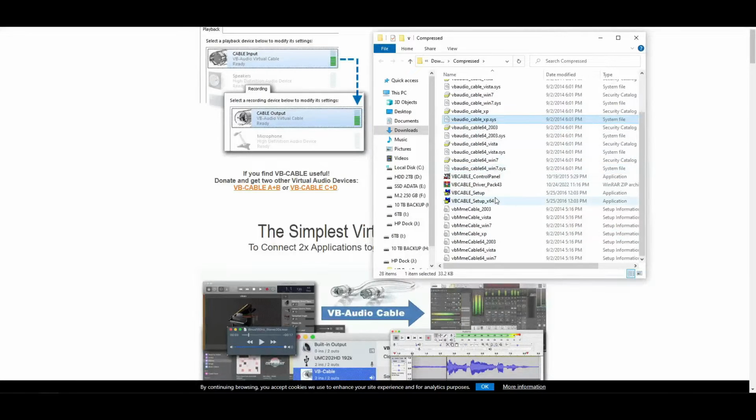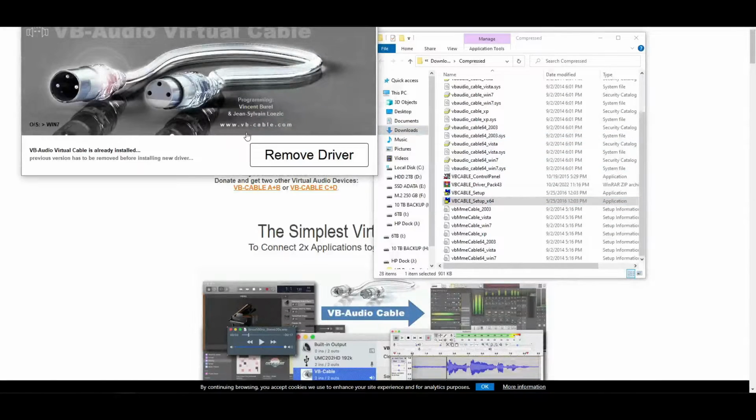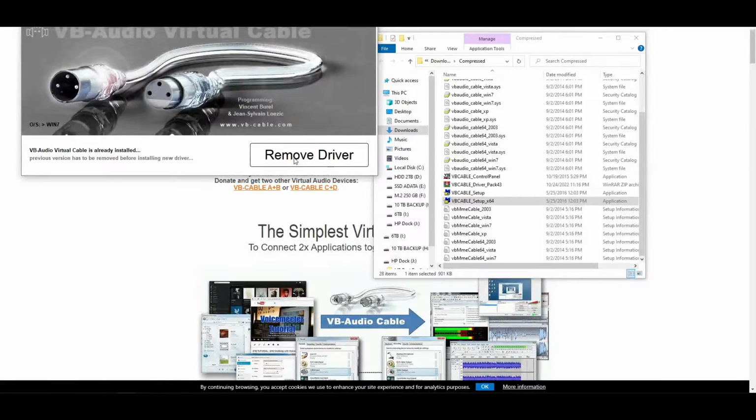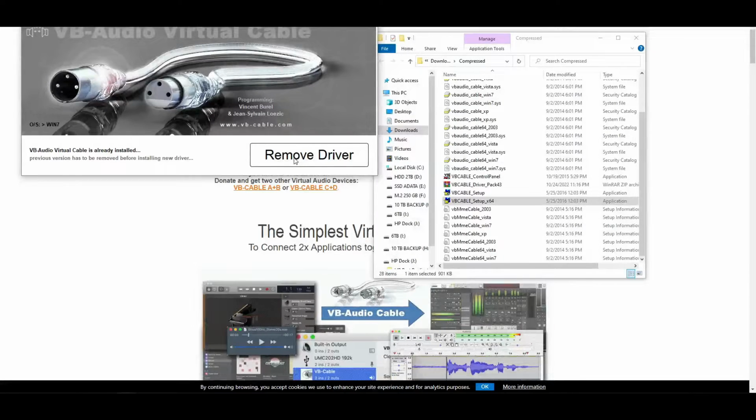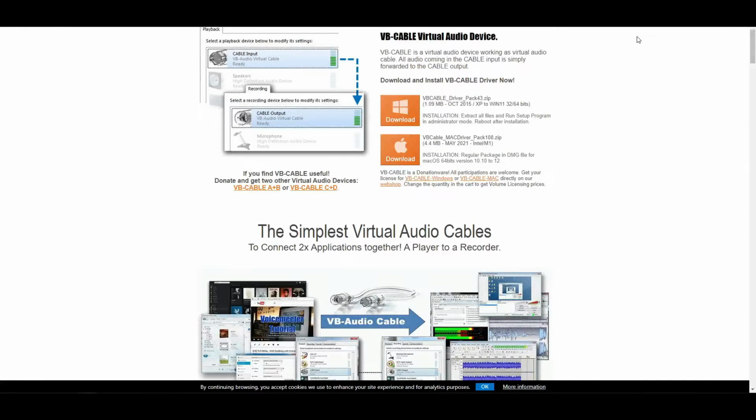And you have to go, depending on if you have a 32-bit system or a 64-bit system. If you have a 64-bit system, you'll have to run as administrator. You'll click yes. And in my case, it says remove driver because I already have it. In your case, it will say install driver. After you install the driver, it will ask you to restart. Go ahead, restart your computer.